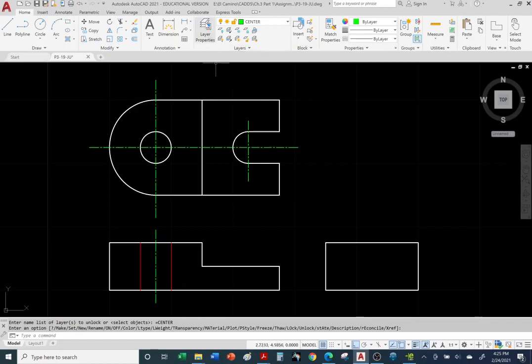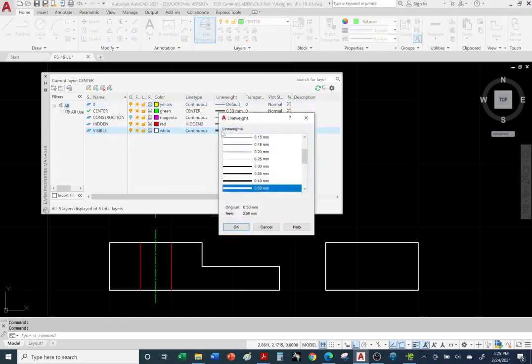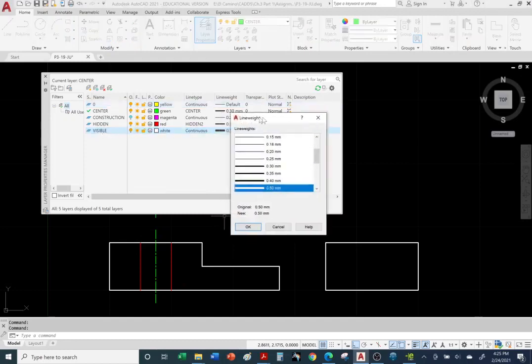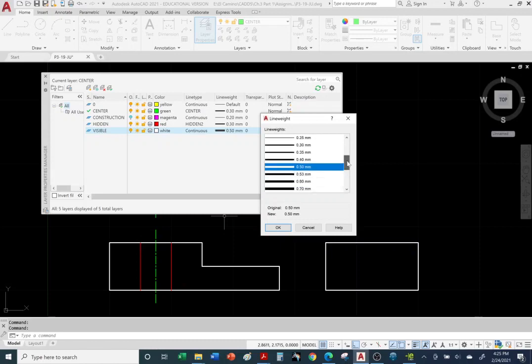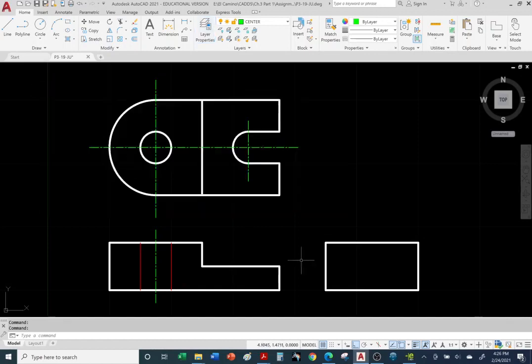Now, if I wanted to change line thicknesses, and later on I'll walk you through this step by step when you start creating your own layers, you can always change the line thicknesses. So if I wanted to make the object lines thicker, I can go here to the visible layer, go to the line weight, and I can make them thicker. I'm just going to exaggerate and say, instead of 0.50, I want to go 1 millimeter. And okay. See how they're a lot thicker now? See how thick the lines are?